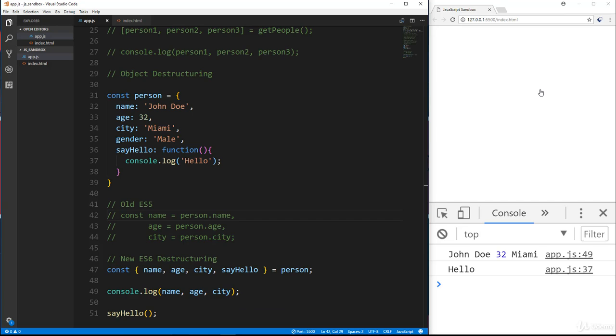All right, guys, so that's going to do it for destructuring. We're going to look more into this later on when we start to get into modules.